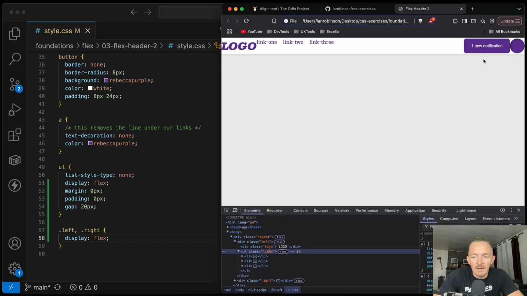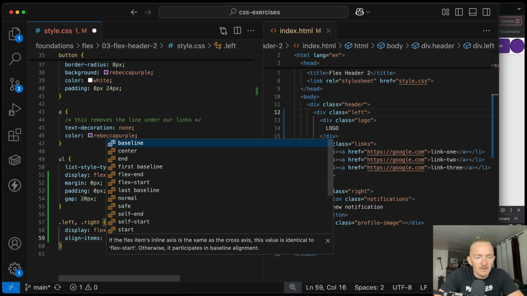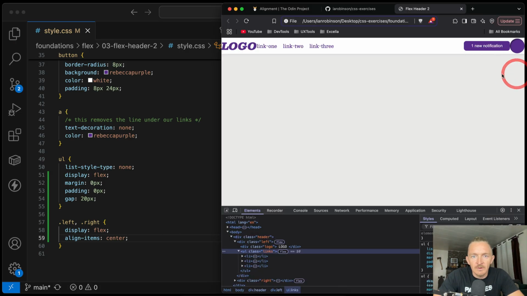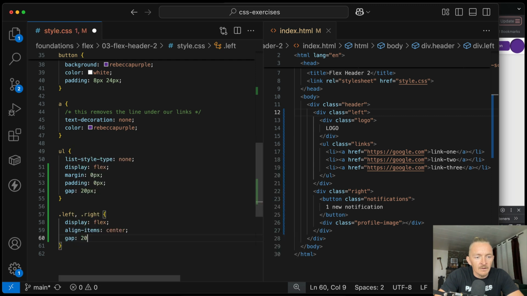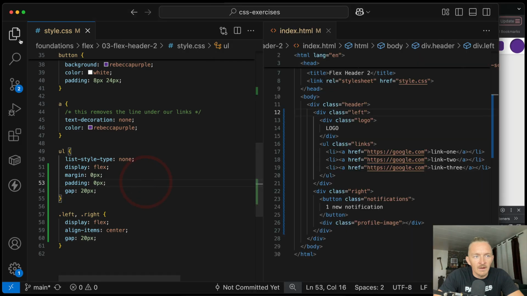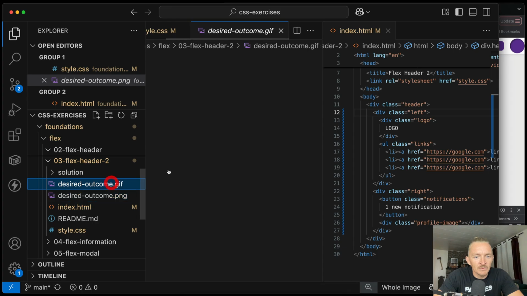Nice. Now they're aligned, but we want to align them in the center. So we'll go align items in the center, and then let's refresh. Cool. And then we probably want to add a gap in here of 20 pixels. So if we save that, nice. So now they're gapped in the middle as well. So yeah, let's check this desired outcome. Check the GIF.